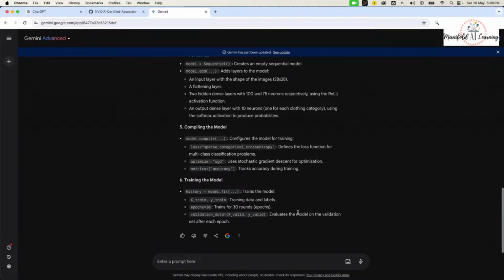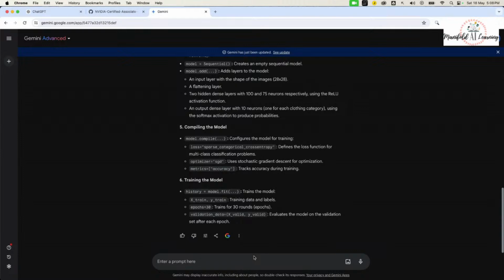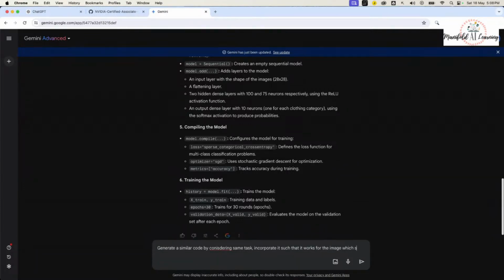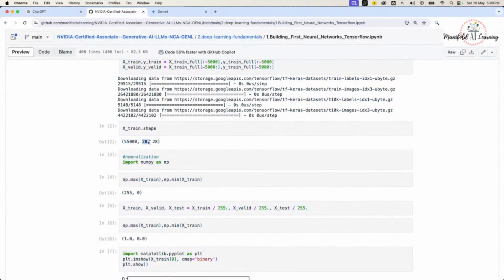Let me give you the example. Now that I have provided this code, I'll do some modification. I'll say: generate a similar code by considering the same task, and incorporate it such that it works for images of shape, let's say, 100 by 100 by 3. The given data set contains images of shape 28 by 28.